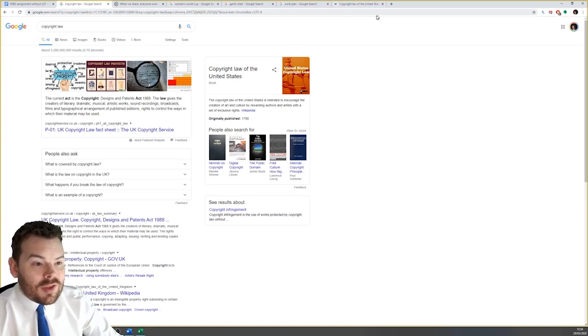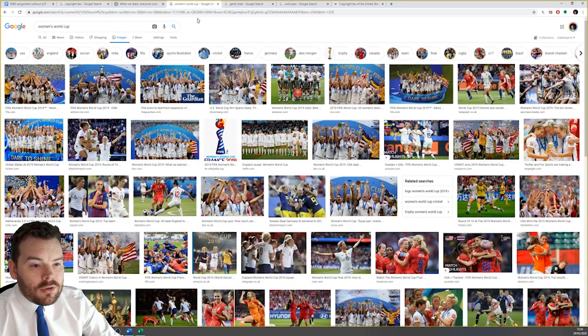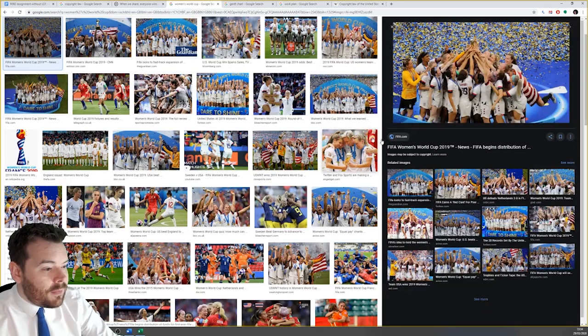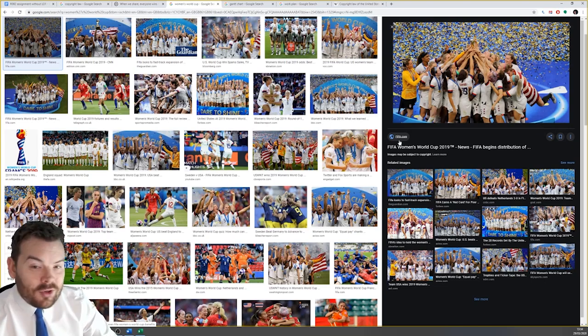All of the images that you saw came from Google. That's the search engine I used. And many of these images, in fact most of them, all of them, are owned by someone. If I were to click on this image here, for instance, the top one, then this is owned, or at least it's on, the FIFA.com website.